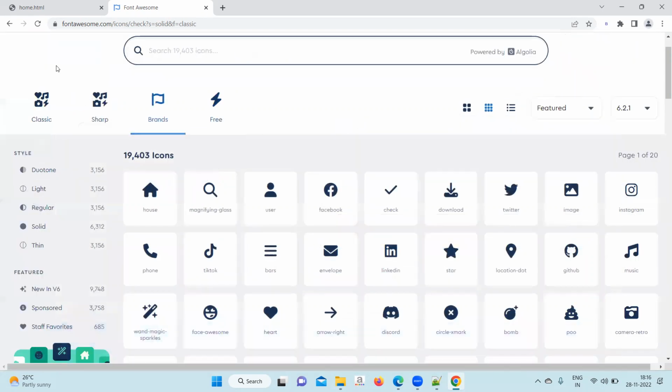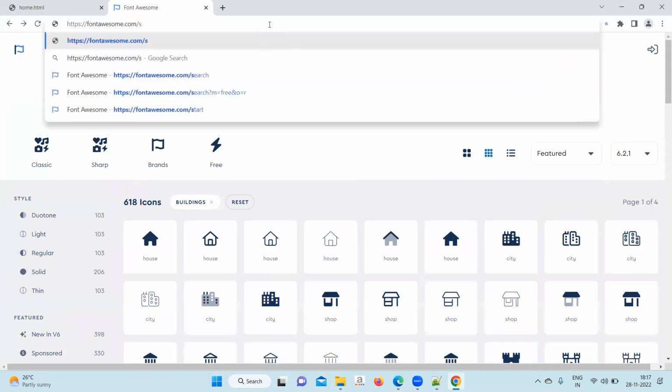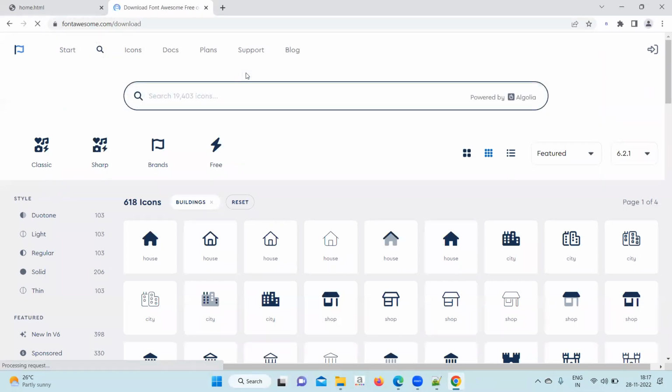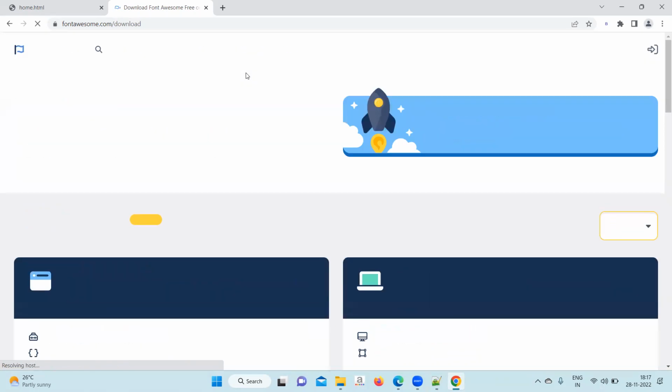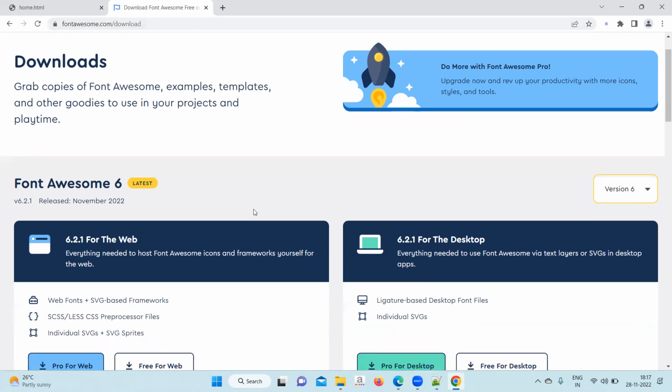Close this pop-up. Again, go back to the home link where it was. Or we can also write fontawesome.com/download. Fontawesome.com/download, you add /download. Okay, got it. Come down.